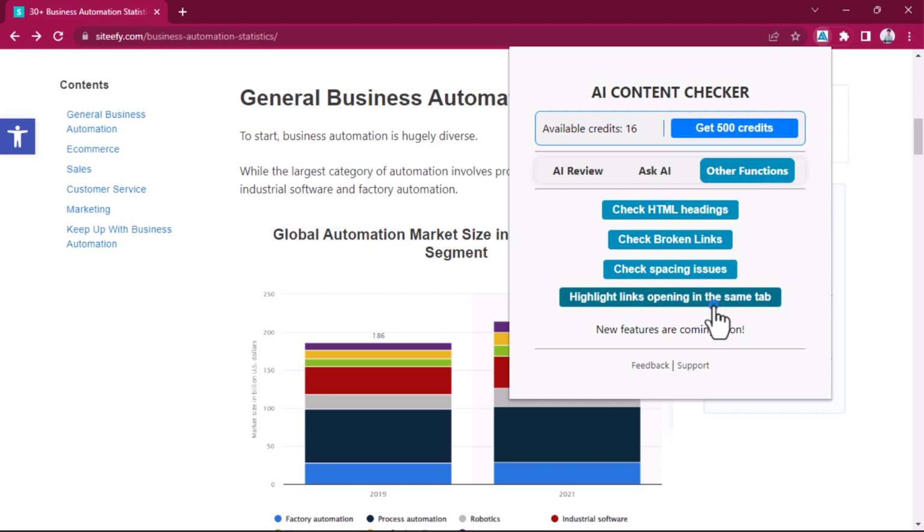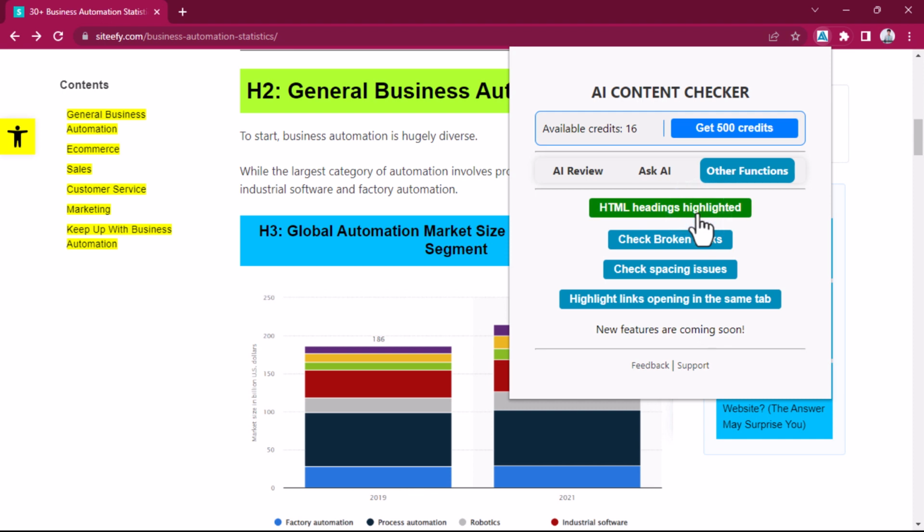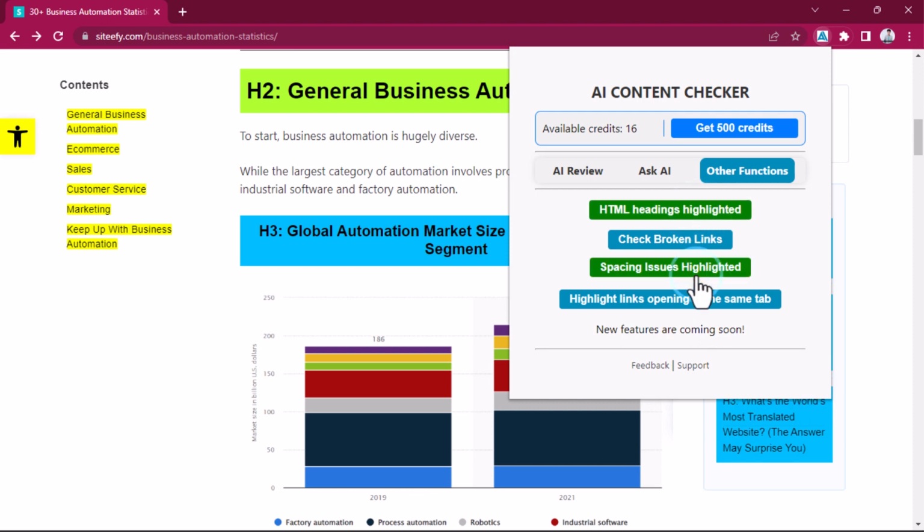Spot links that open in the same window. Highlight HTML headings. Detect spacing issues. Find broken links. And remember, we're always adding more features to make your content creation even better.